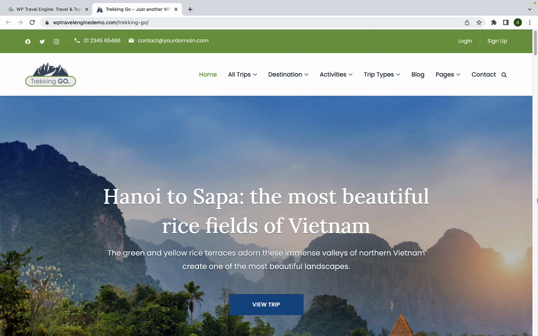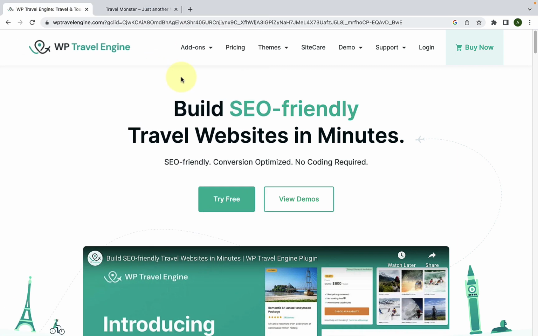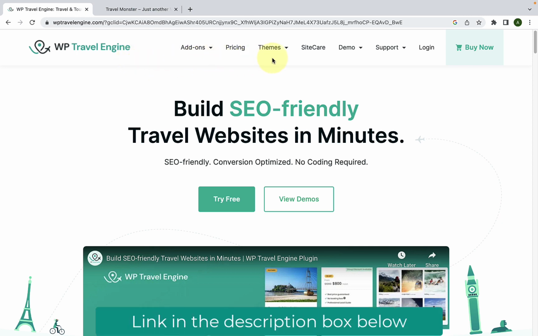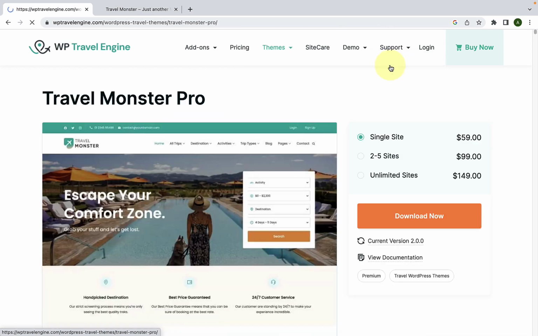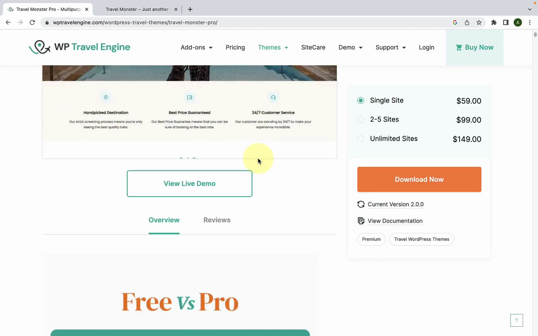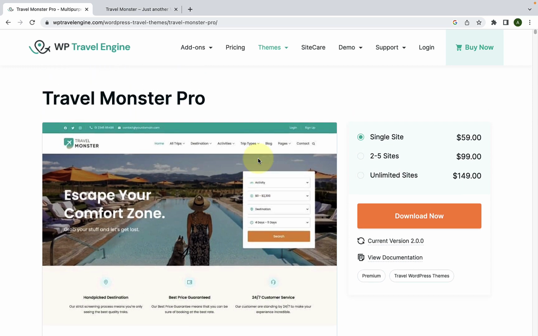First, I will show you how to access Travel Monster Pro theme. First of all, you'll have to go to our site wptravelengine.com, navigate to menus, go to themes, select premium and click on Travel Monster Pro. This is the sales page of Travel Monster Pro. Here you will find all the related and required information for Travel Monster Pro theme.